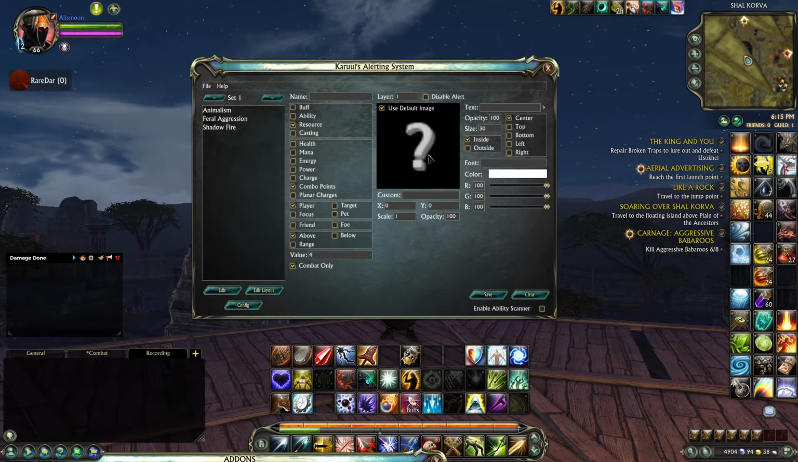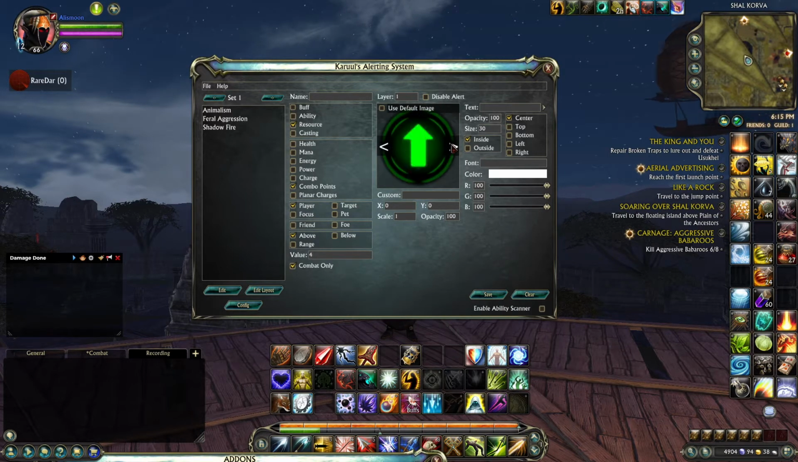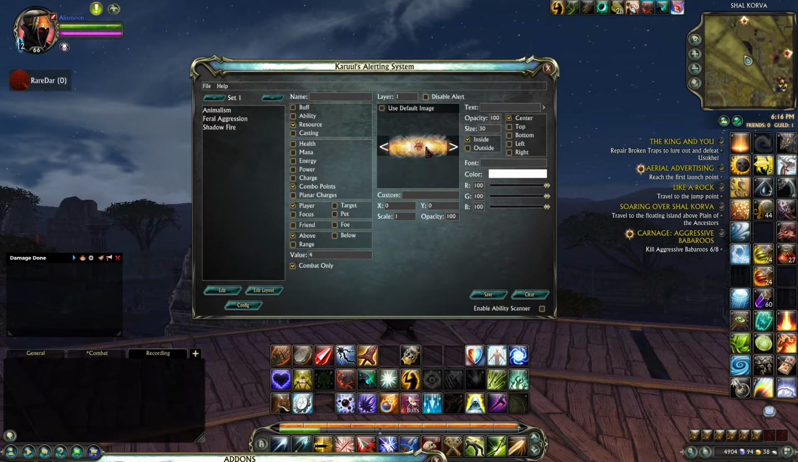This says use default image, but there is none. So if you see this, make sure you uncheck that. And then you can go pick it. So I was premature in picking it earlier. You can pick it, and I'll show you what happens. So I want this to say like fire.